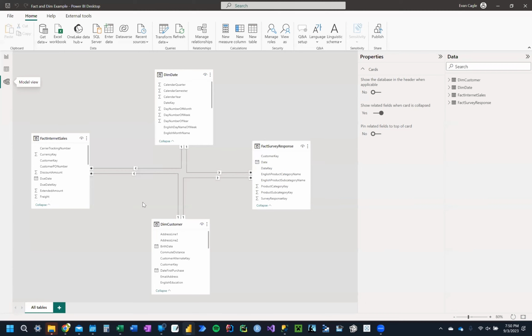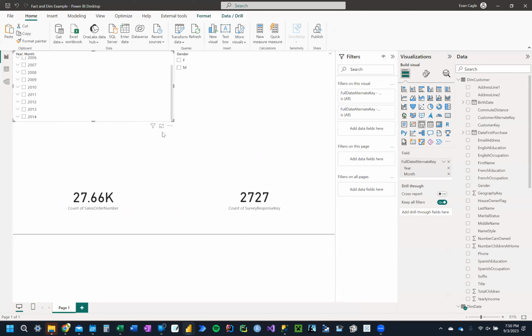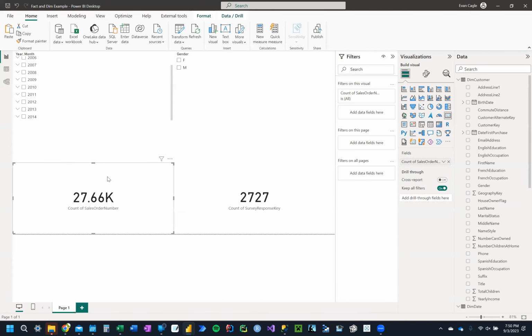But here's the power. So I have a date dimension, I have a customer dimension, I have two fact tables, right? In our report here, I just have a simple counter. I'm saying, hey, give me the count of sales orders and give me the count of survey responses. And I can slice that or filter it, right? They're pretty interchangeable. Slicing is just cutting up a table, or filtering is just truly only bringing it down to a certain amount.